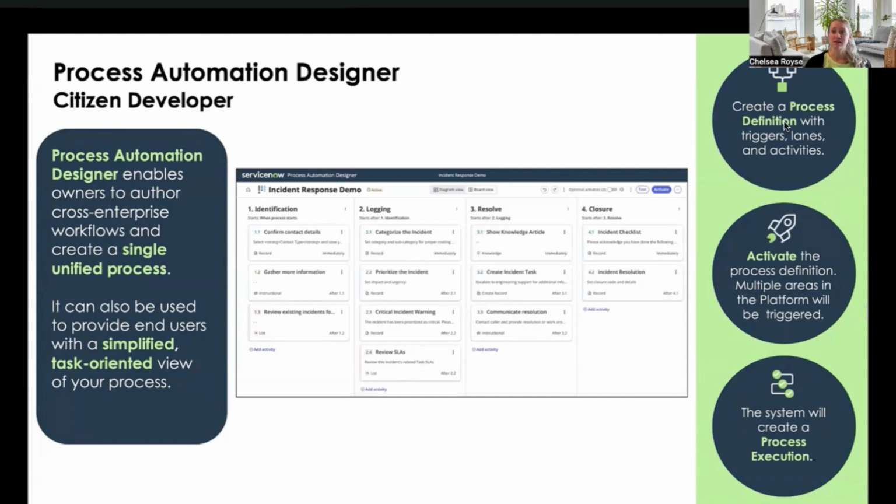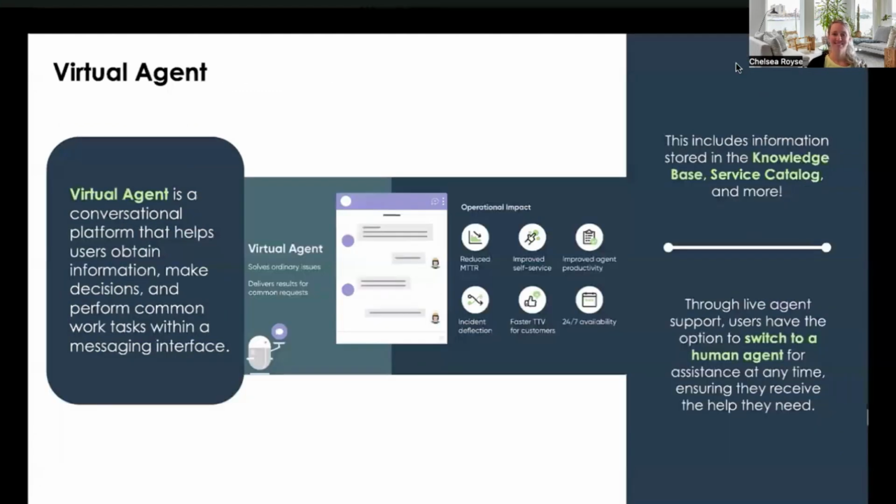You create a process definition with triggers, lanes, and activities, which you can see here. Then you can activate the process definition. Multiple areas of the platform can be triggered with it, and the system also creates a process execution. This definitely helps with internal communication too, of just knowing where things are throughout the process by utilizing these task boards with Process Automation Designer.